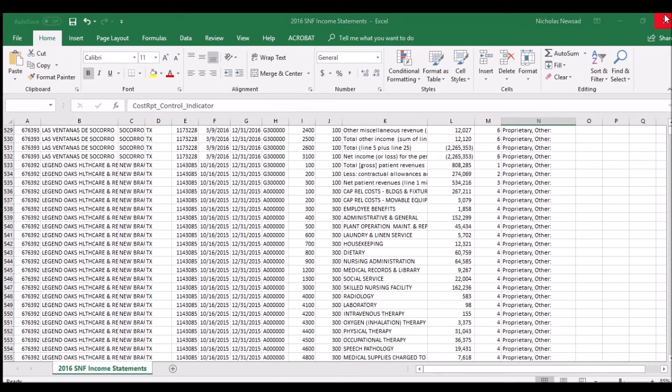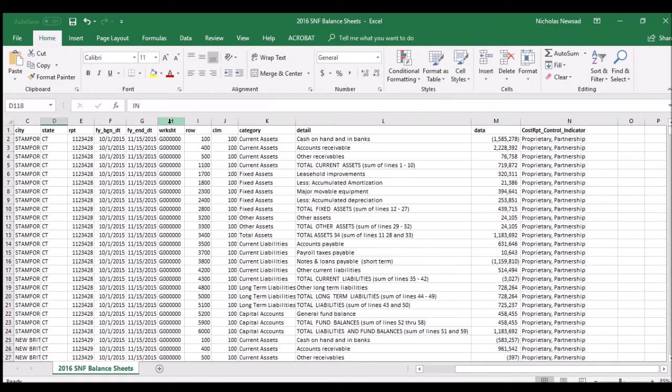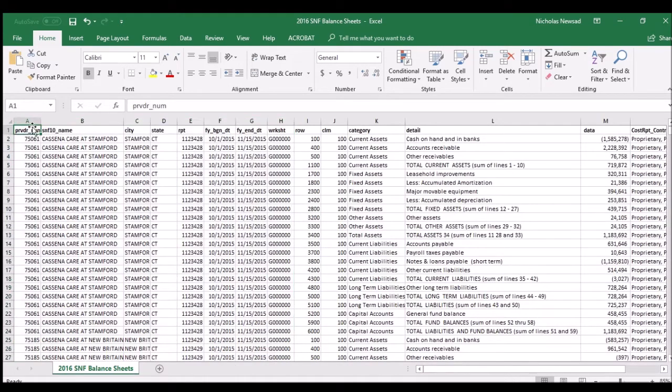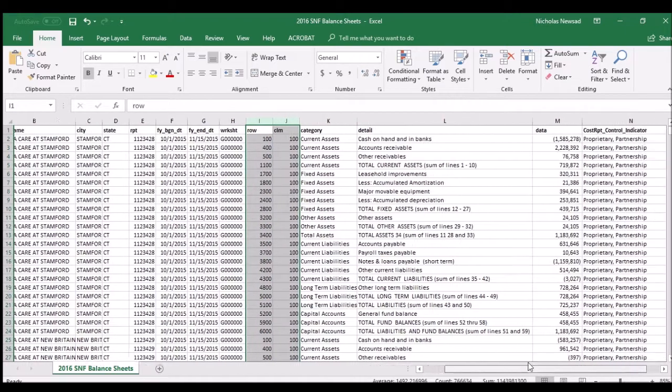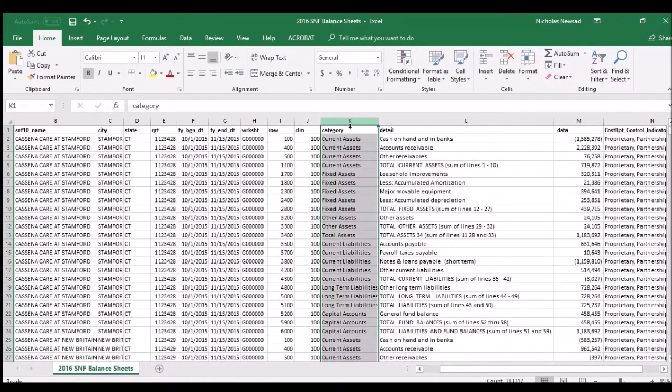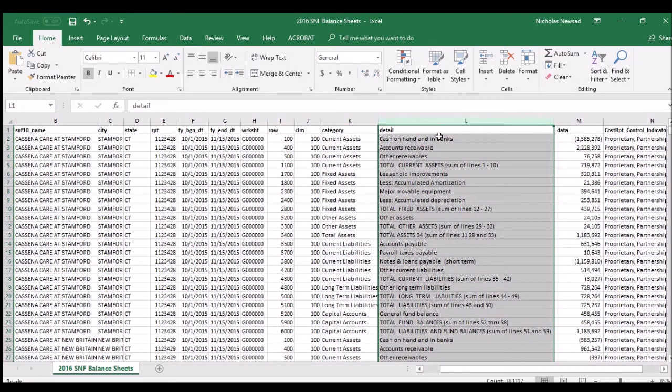We'll move on to balance sheet. So here's the balance sheet data. The first several fields are the same as the income statement: provider number, name, city, state, report, fiscal period. This is all from worksheet G for balance sheet. Here's your rows and columns from where the data came from. And then we have major asset and liability class and detailed asset classes.